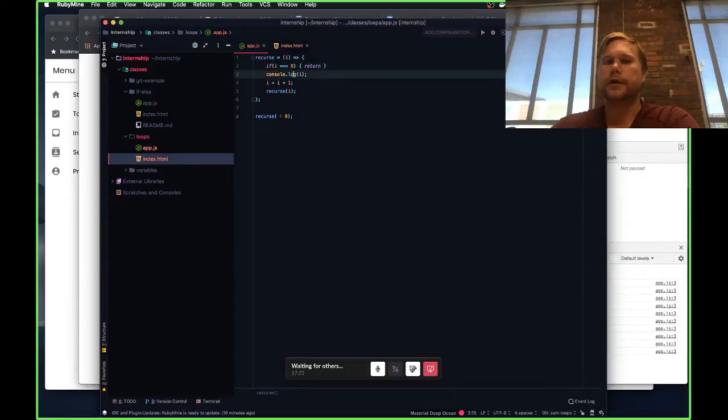3 does not equal 9. Print 3. Set I equal to 4. Call recurse with 4. That brings us back to 2. 4 does not equal 9. Print 4. 5. We call recurse with 5. 5 does not equal 9. Print 5. 6. We call recurse with 6. 6 does not equal 9.